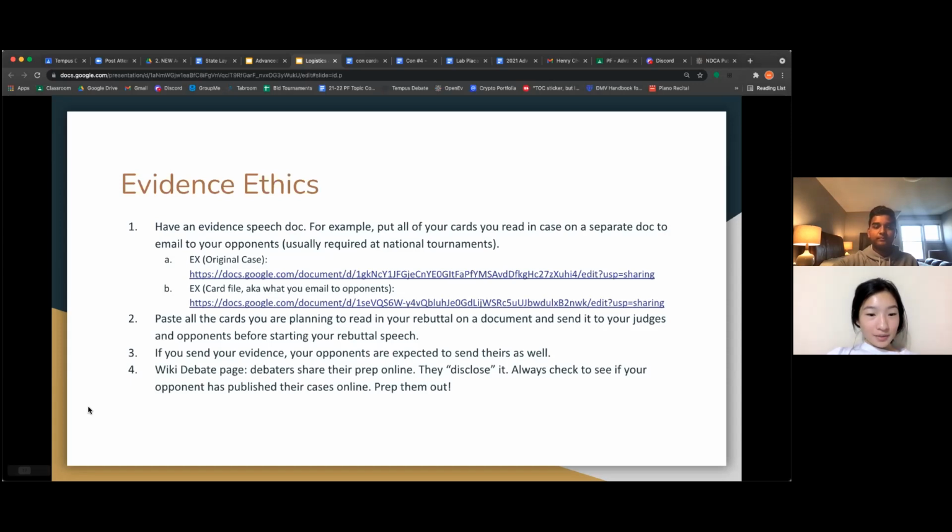So yeah, if your opponents don't send their evidence, you're not really expected to send yours either. And another thing is, there's a thing called the Wiki debate page, where debaters who debate on the national level share all of their prep online, they disclose it. So if you are going against an opponent that has all of their cases published online, they're probably going to expect you to do the same and prep them out, of course.